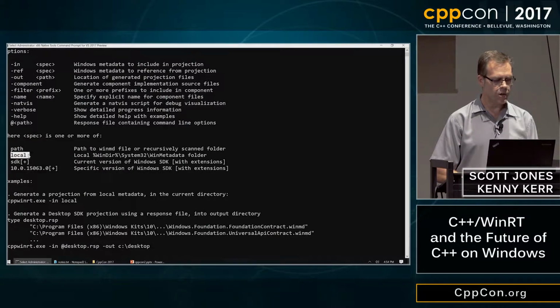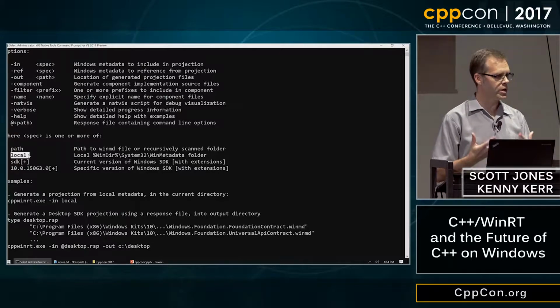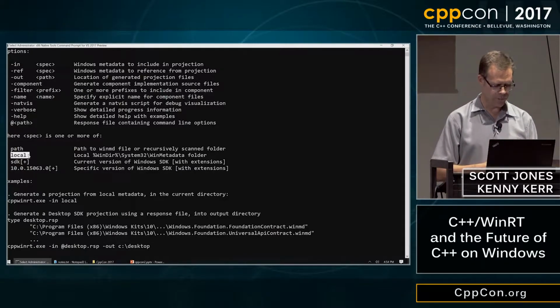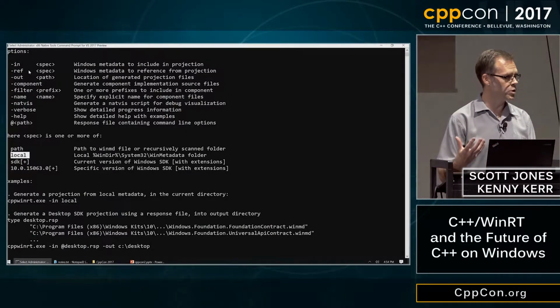Or I can say, give me the local Windows System32 WinMetadata content. Typically, you wouldn't want to do that. Usually, if you're going to create a projection, you want to control the version that you're using. But it really is more or less as simple as that. We have references for WinMDs. If we're building a projection that's based upon another projection, then we need to specify the reference to that other projection upon which we depend.